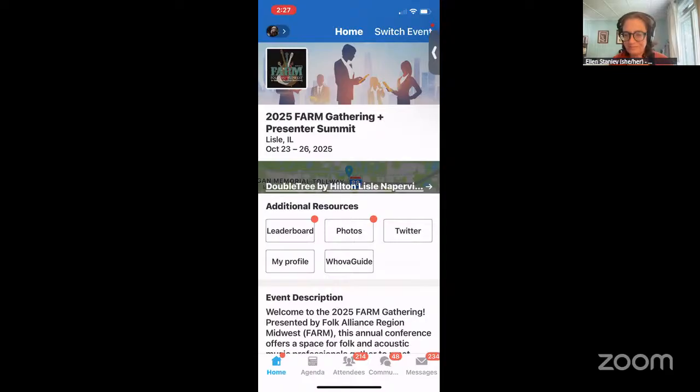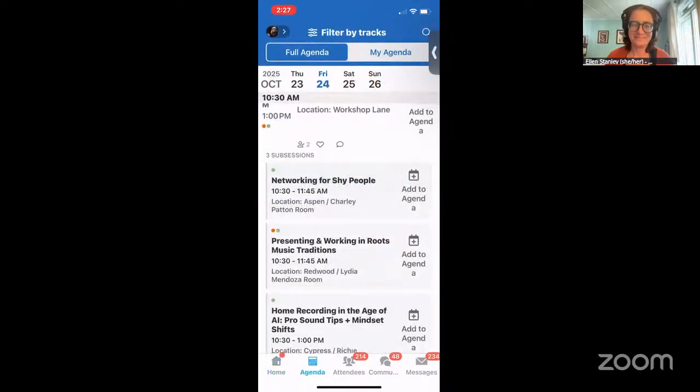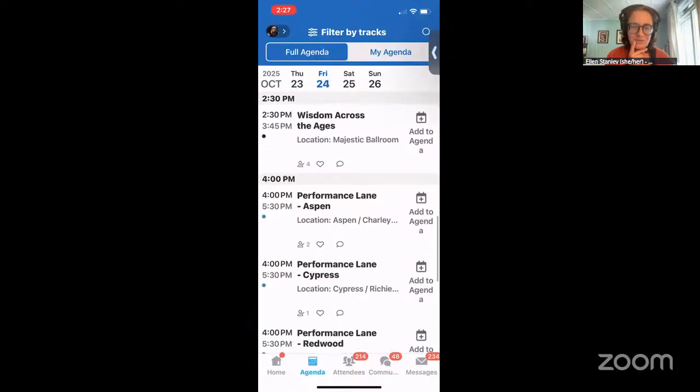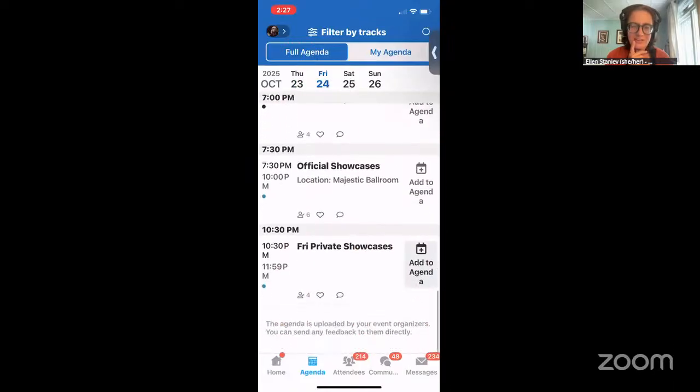Hey, Ellen. Maybe you covered this and I wasn't paying enough attention. When we get to midnight and you want to look at a 1 a.m. private showcase, do you have to go to the next day? Yes, that is one quirk that you can't change just because of the way this app is set up.